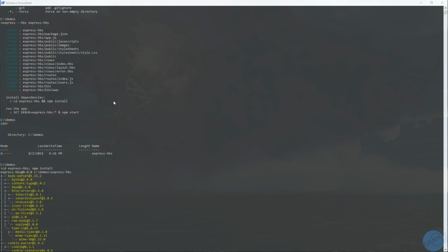Alright, the next thing that was up here was saying to set debug equal to this expression, and I'll explain what that does a little bit later. And then once that's done, run the server using npm start. That's not the only way you can start it, but that's the way that this project is set up to run.